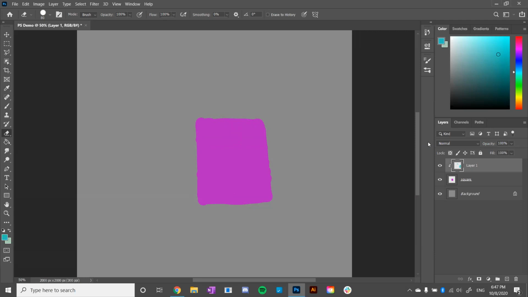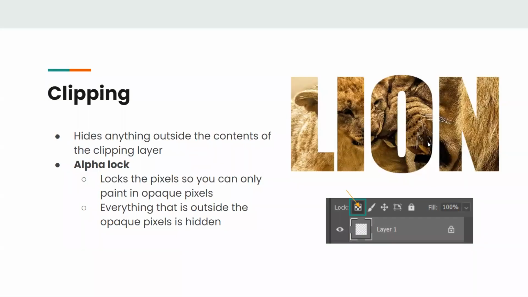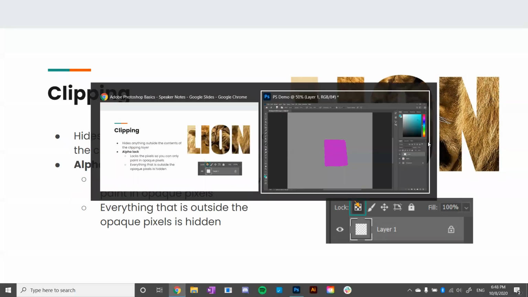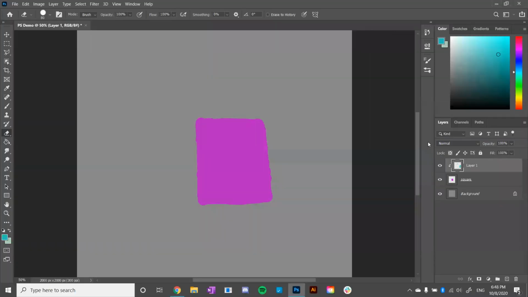Another tool that's similar to clipping is Alpha Lock, which is this little mosaic tile on the right. Alpha lock locks the pixels, so you can only paint in opaque pixels, and everything outside of it is hidden. So you might ask, what's the difference between a clipping layer and alpha lock?